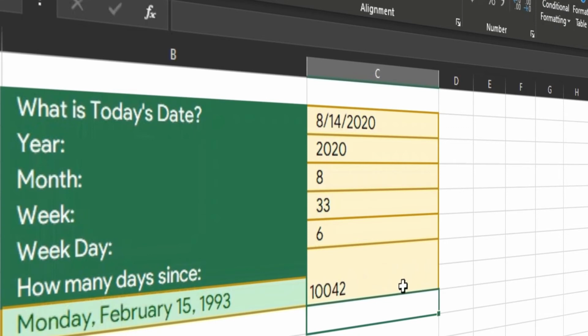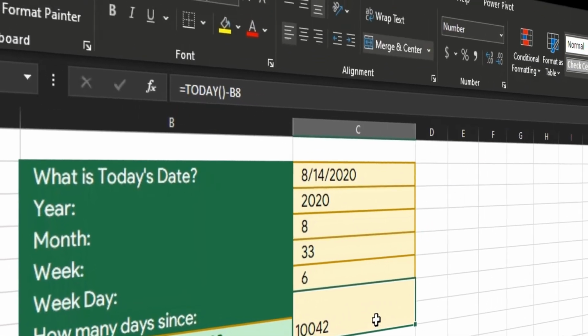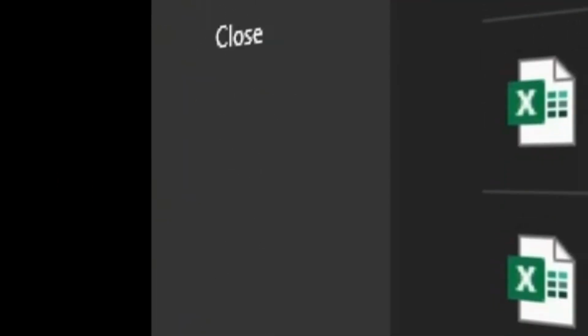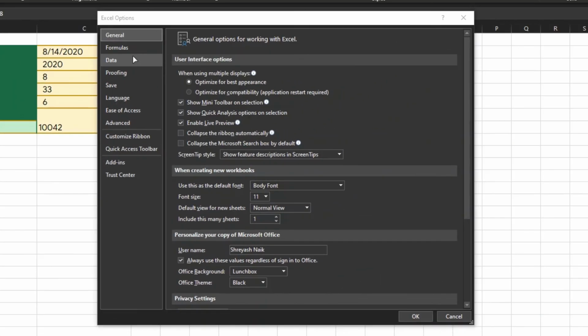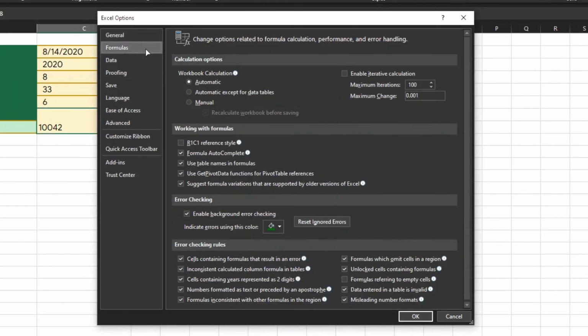Another thing: this function gets updated every time Excel recalculates the formulas within the workbook. To check if Excel recalculates automatically or manually, click on File, go down to Options and select Formulas. In the calculation options, you will see if the recalculation option is set to automatic or manual. If it is manual, you have to press F9 every time to recalculate all the formulas in the workbook.